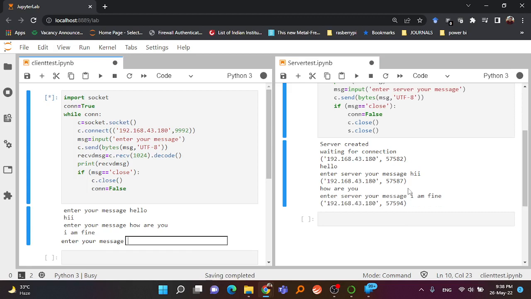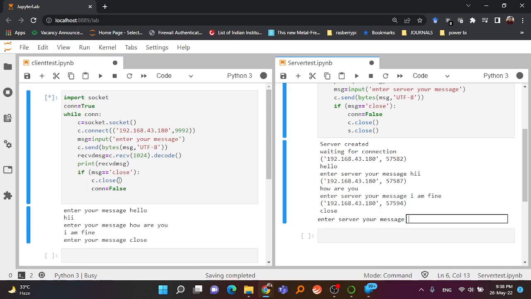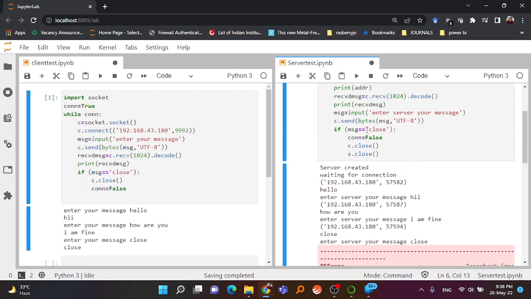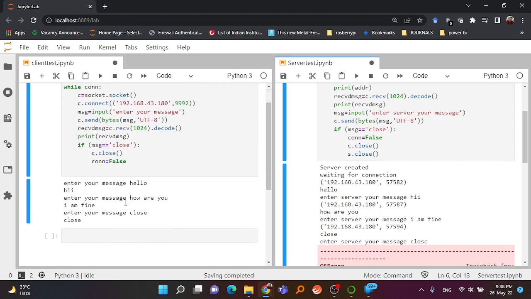Now let me close this client. If I type close, you can see the connection is closed. That is the if condition that I have given: if message equals close, then it will close both server and client. Here also the same thing, so it just closed.